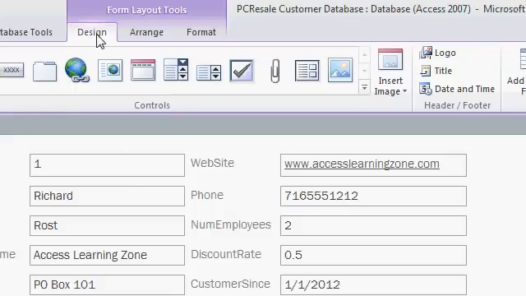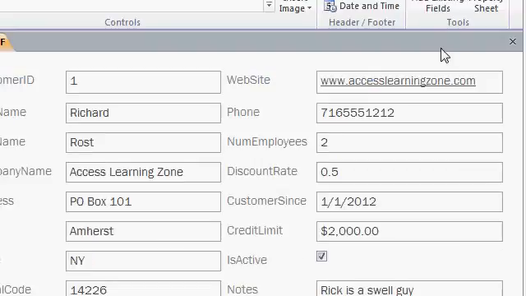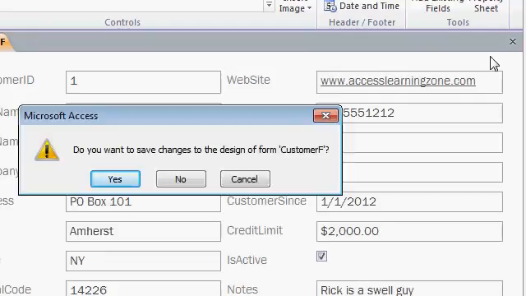If you want to edit or change them, or make new ones, you'll find them on the Design tab, right over here where it says Logo, Title, and you can also add the date and time. Again, we'll talk about these in more detail in the next class. Now that my form is finished, I'm going to come over here and click on the Close button.